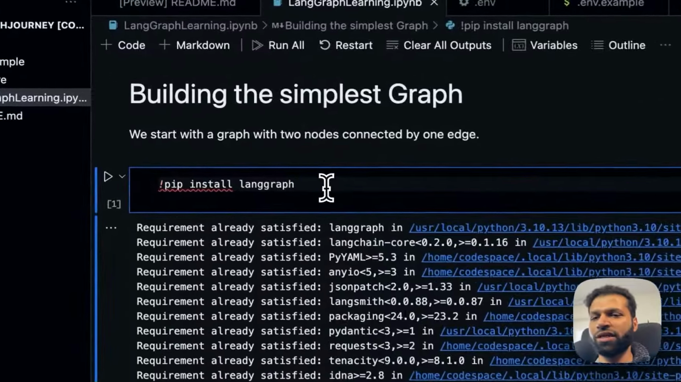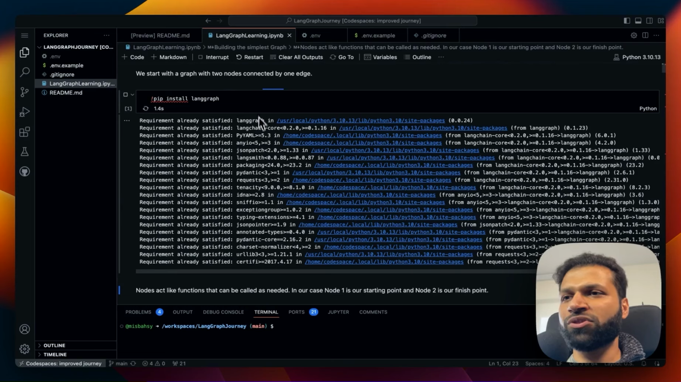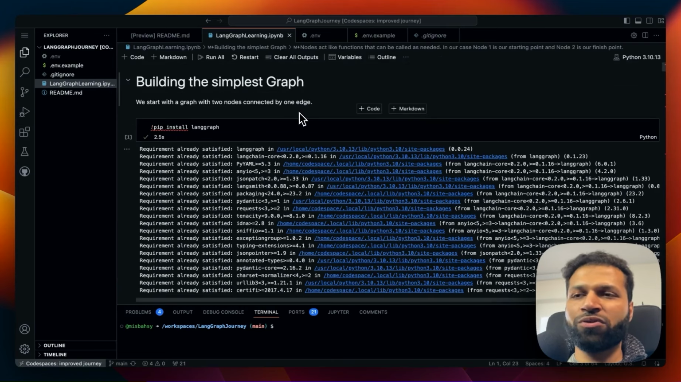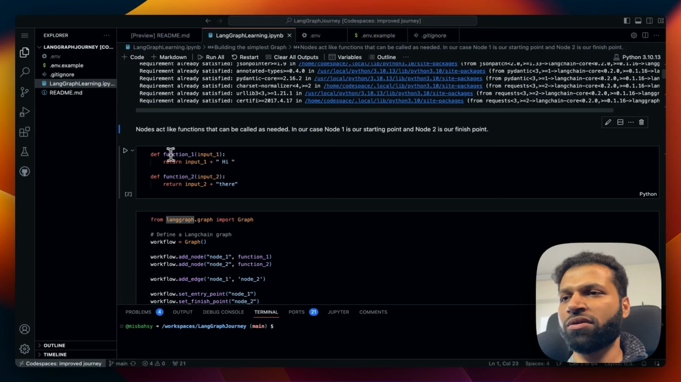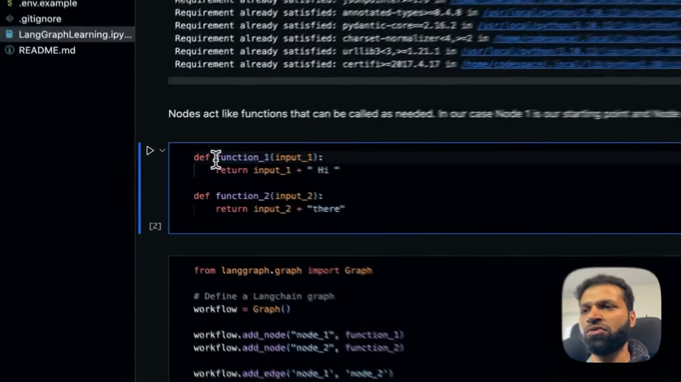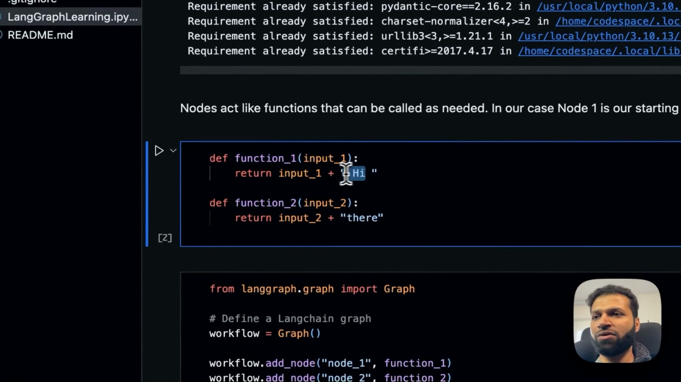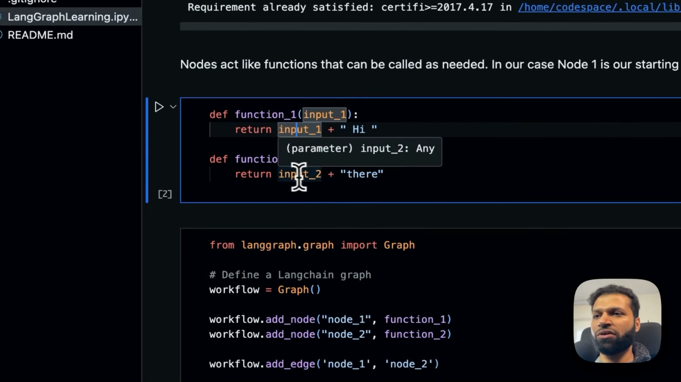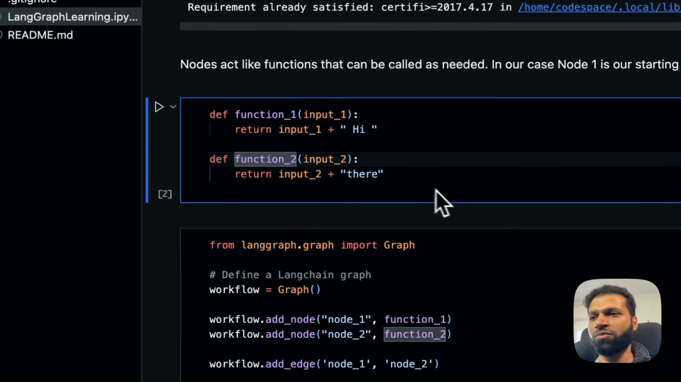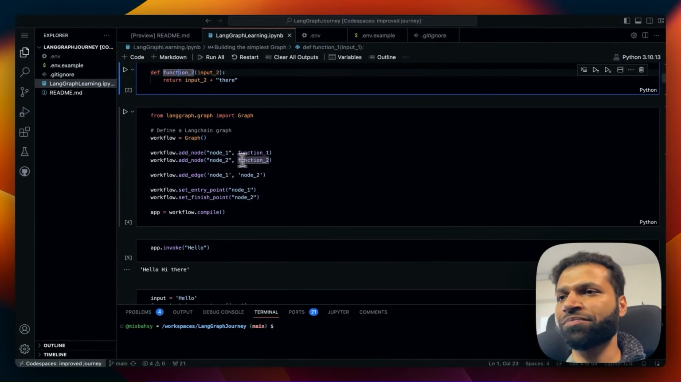So there is a companion notebook that you can use. There are quite some notes that I tried to add in there. In case you have any additional questions, feel free to reach out. So the functions that we looked at are these here. Function 1 takes an input and adds hi, or a string, to that input. Same thing, we take input 2 in our function 2 and then add what we saw before. So the whole thing becomes hello hi there.